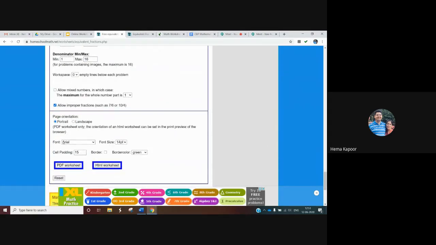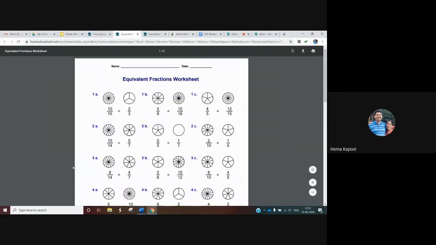Within a second, you will create a worksheet right now. The font is Arial, then font size, cell padding, the border. If you want to change the color of the border, you can go for that also. And next is PDF worksheet. So just click on that and you will get the worksheet. So this is the equivalent fraction worksheet. And this is such a creative worksheet, you can see, and it is created so quickly. Basically, students understand the concept through visual representation, through various examples from this worksheet.